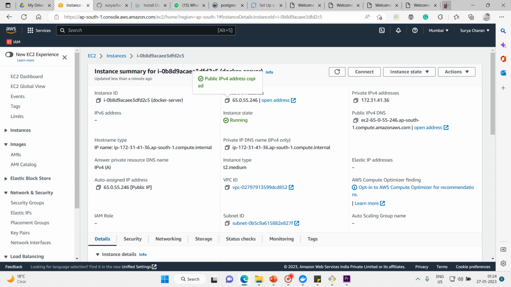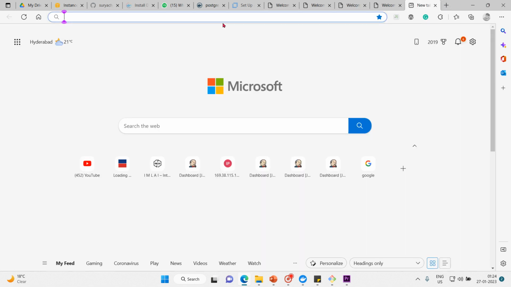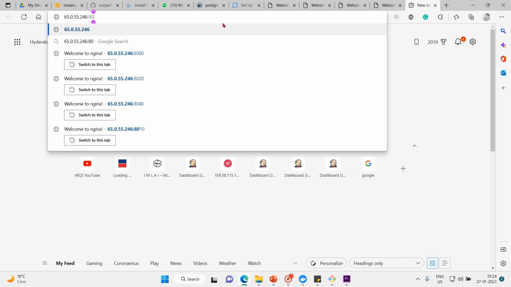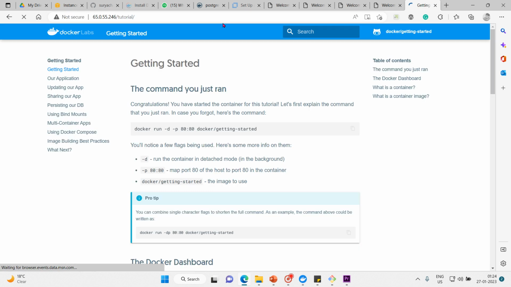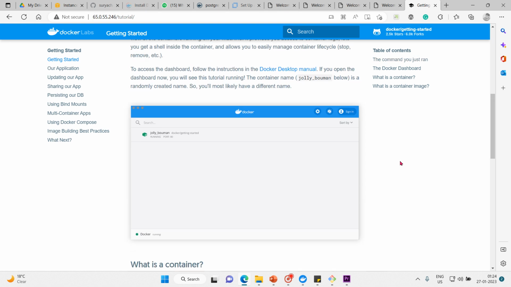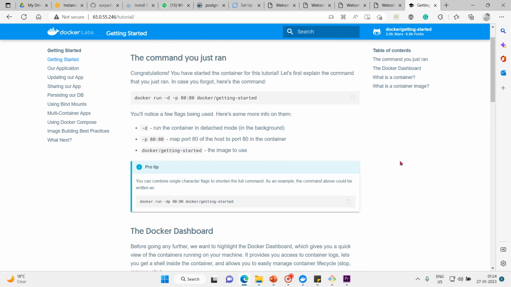Copied, open a new tab, paste it. The default port is 80, I don't need to give it, but still I will give 80, and let's see what happens. Click enter. That's it. You have accessed this application through the internet using a Docker container. This application has been hosted.